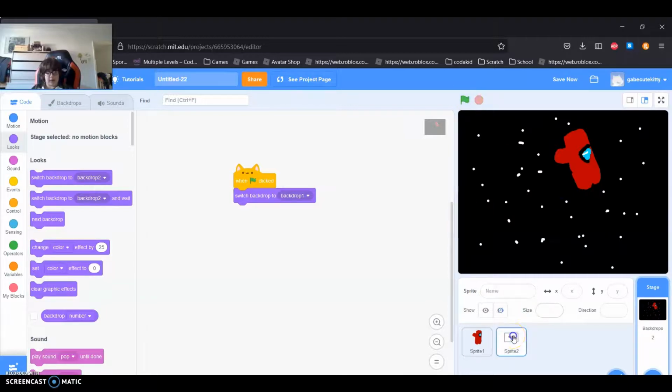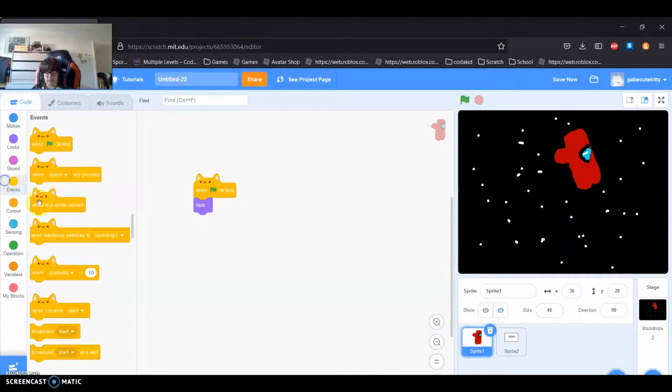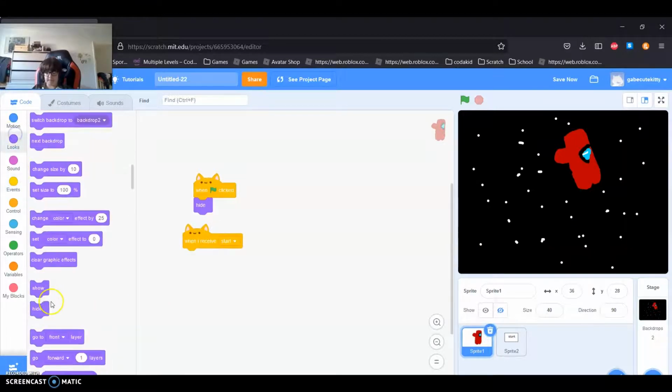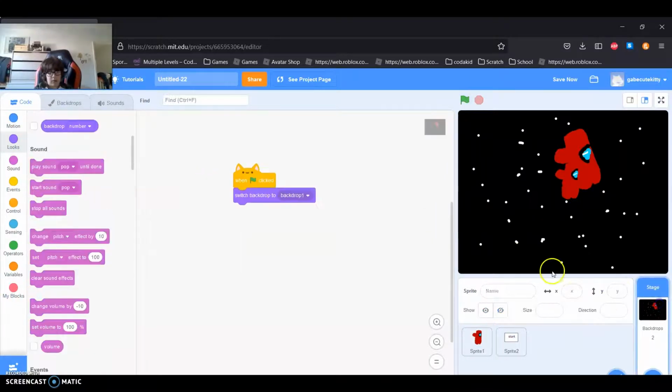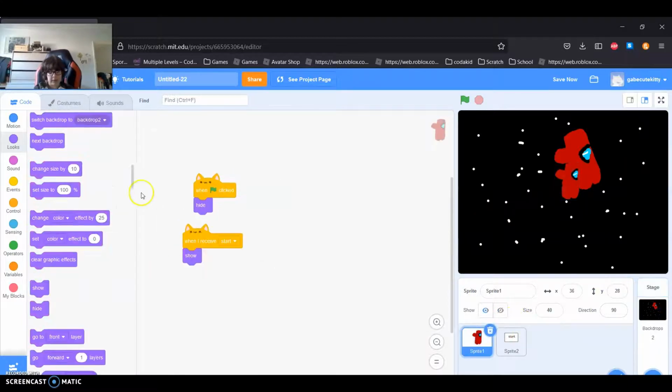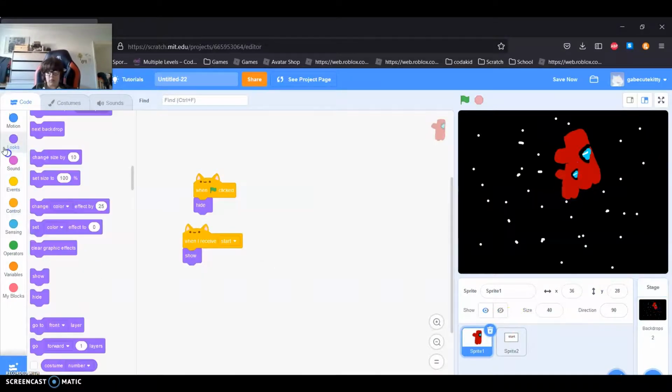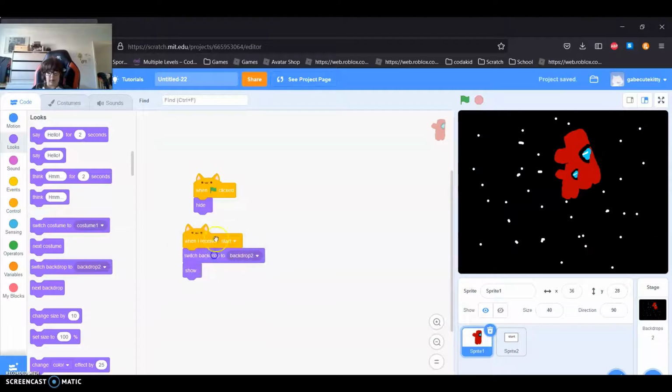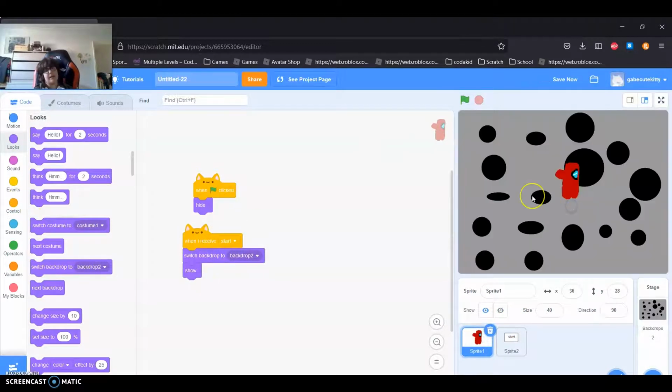When I receive start, show. And then when I receive start, also switch backdrop to backdrop 2. So then you see now, like that.